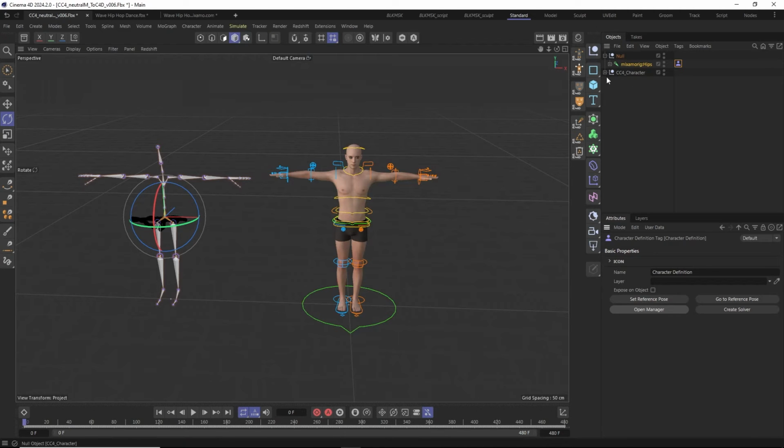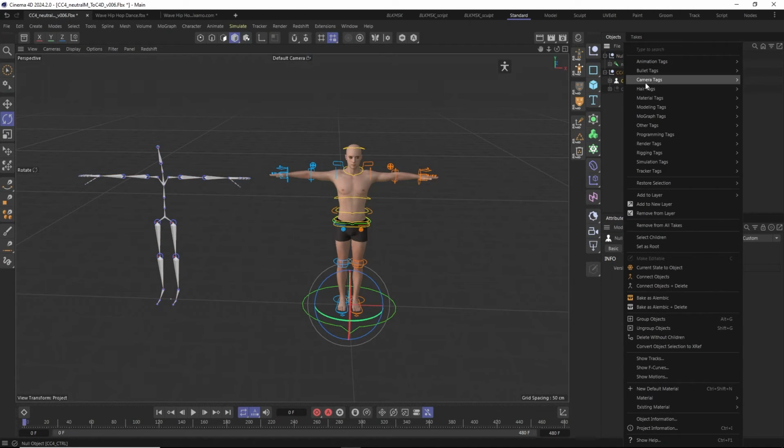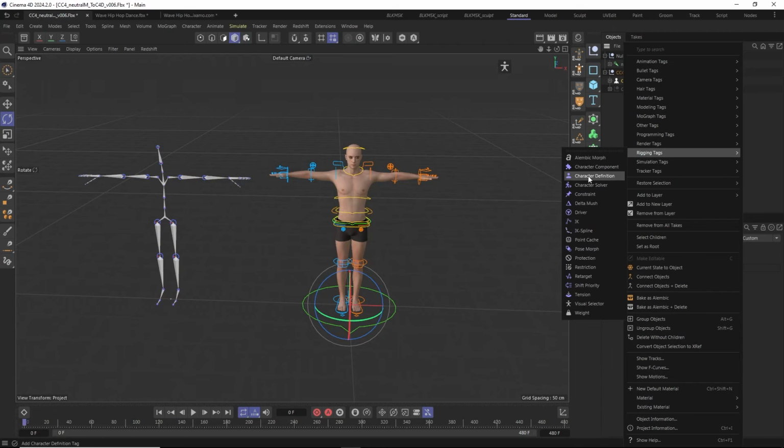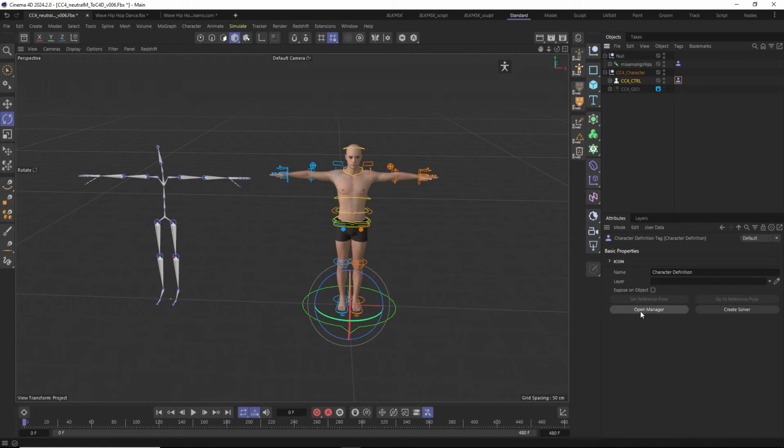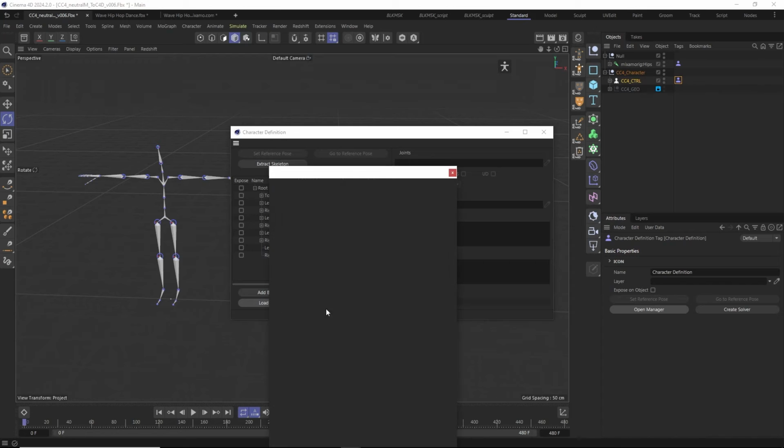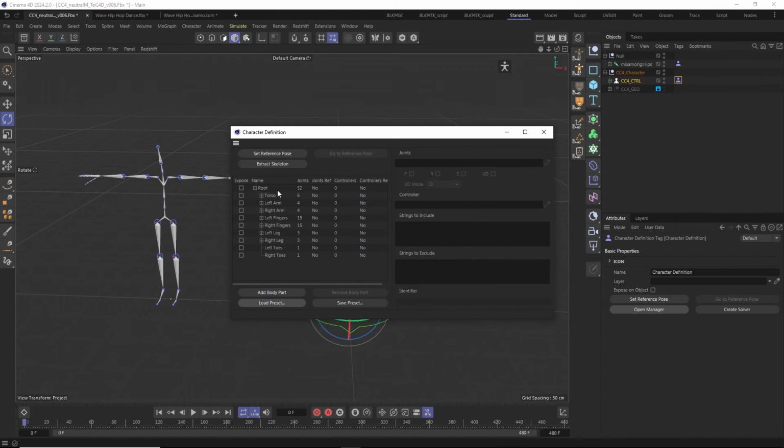Now we add a character definition tag to the CC4 control null object of our control rig character. We open up the manager, and from the presets we choose the CC4D Control Rig definition preset. Now we can extract its skeleton, or rather its control objects, and set the reference pose.